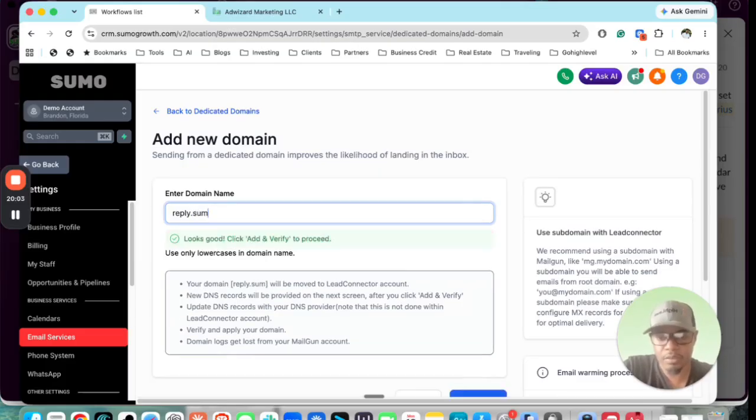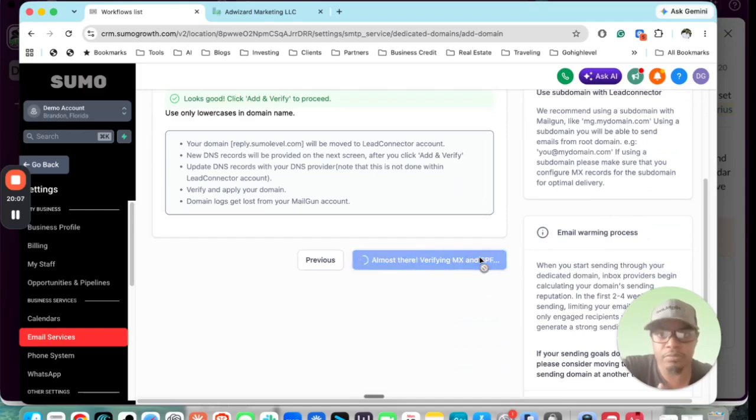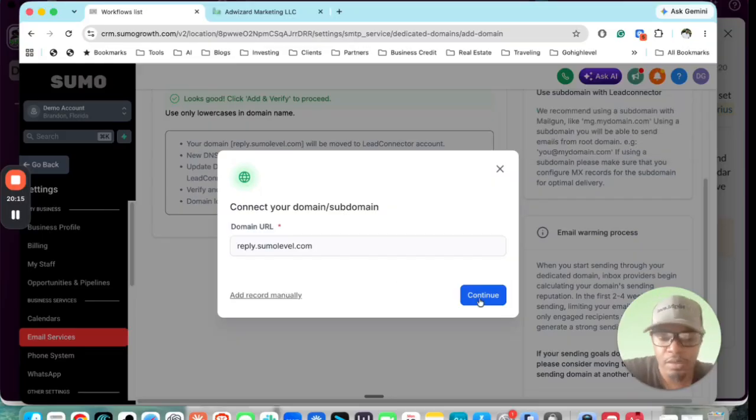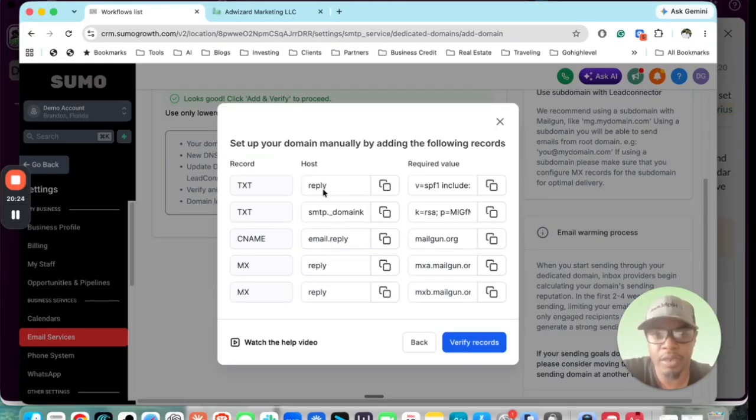let's say sumolevel.com, which is a project I'm working on. So you could just automatically add it, right? You could add it manually, or you could continue. If it's Cloudflare, GoDaddy, or Namecheap, it could automatically add the records. All you have to do is log in. If it's not any of those, you have to manually add the records.